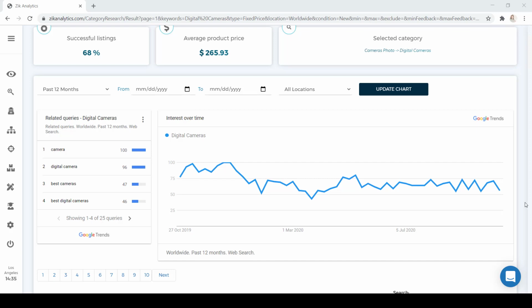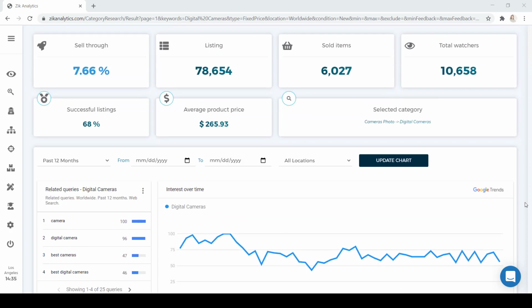So now, as you can see, we are in the category research page. For this example, I decided to select the category cameras and photo and the subcategory digital cameras. Now, I did choose digital cameras on purpose. The reason is that if you take the time to look at digital cameras in this specific category, you will see that it is full of brands. And like we always say, we have to avoid brands.